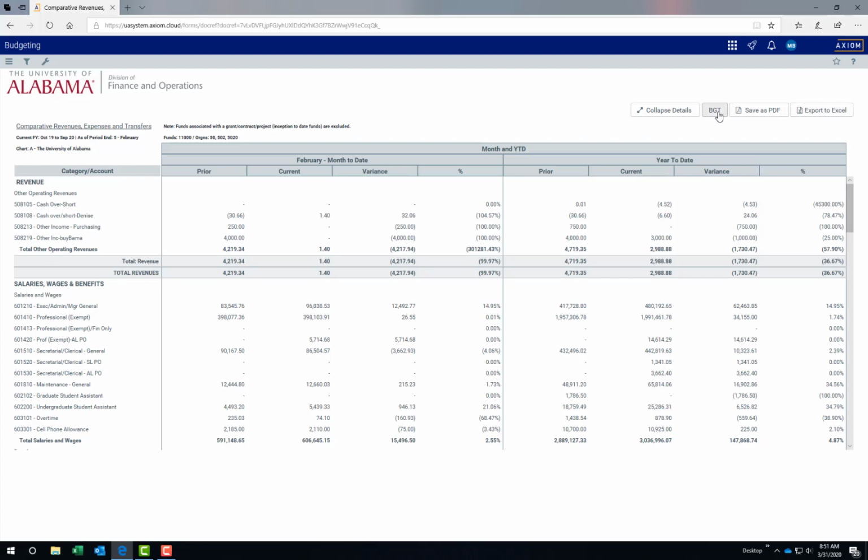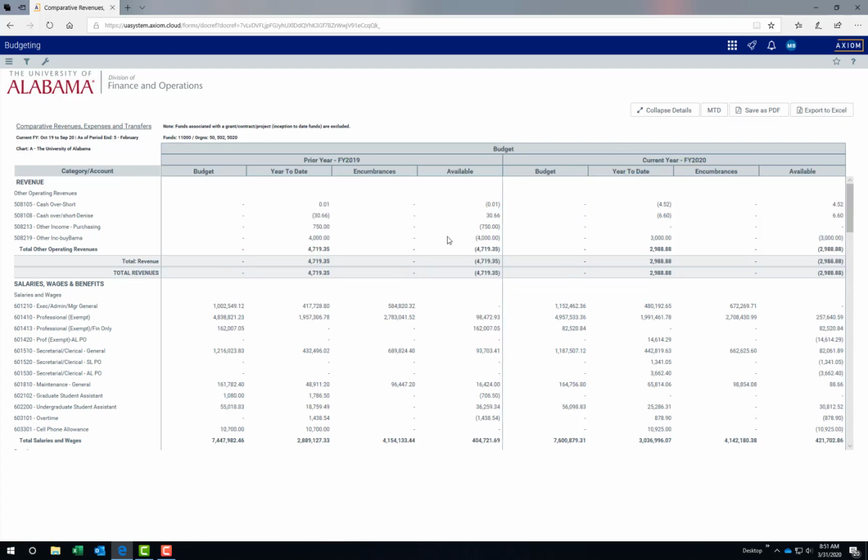Our budget view shows columns for adjusted budget, year-to-date, encumbrances, and available balance for the prior year and the current year as of the period chosen. So this looks like our budget status or FGI BDST screen, but with a parameter to choose as of a certain date or month-end period.